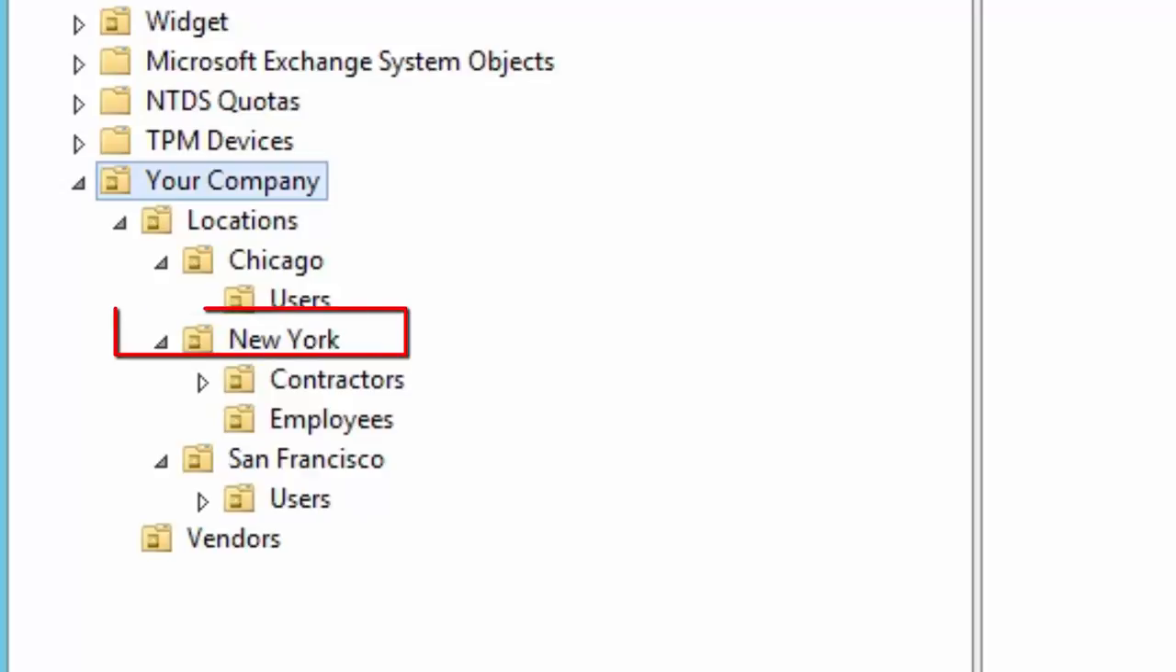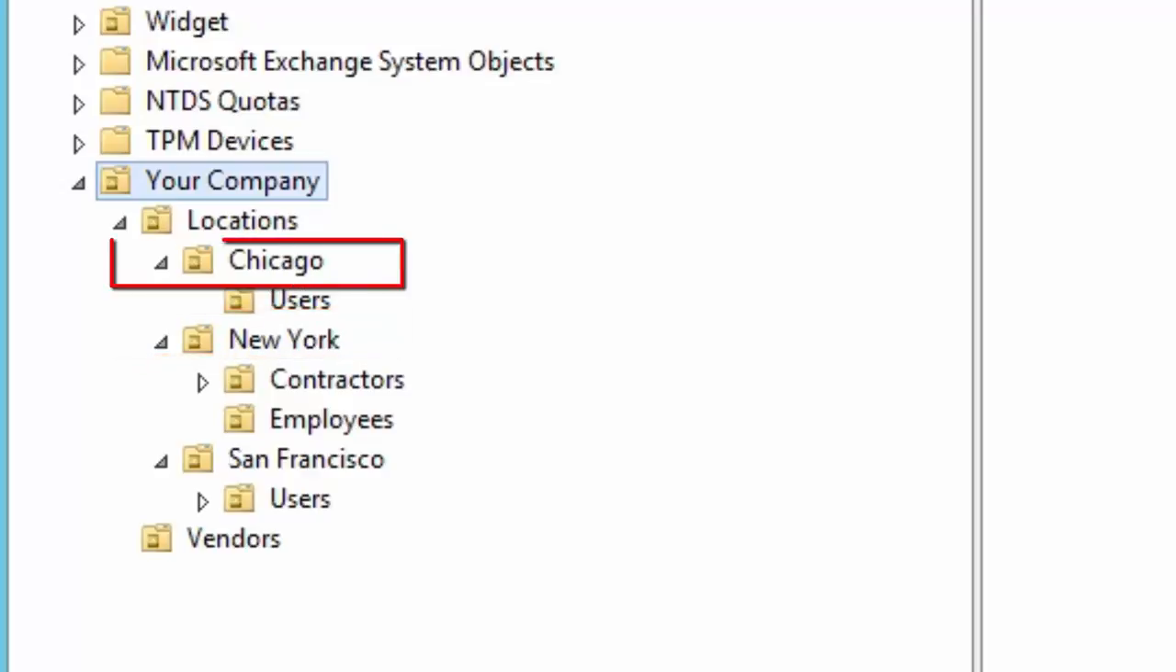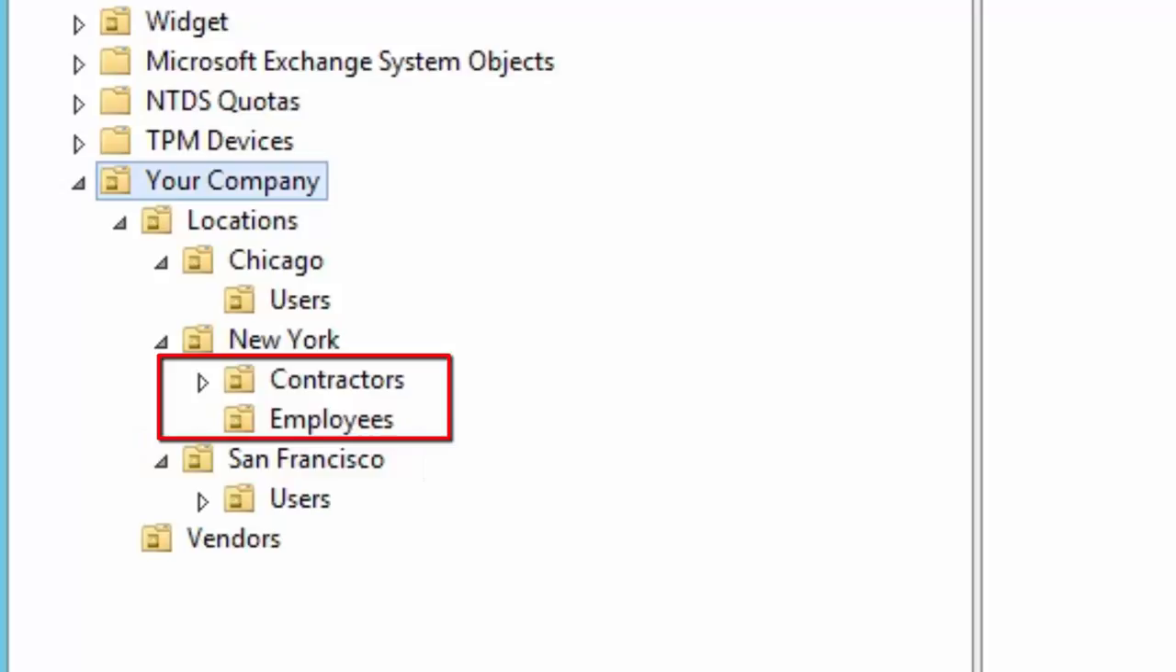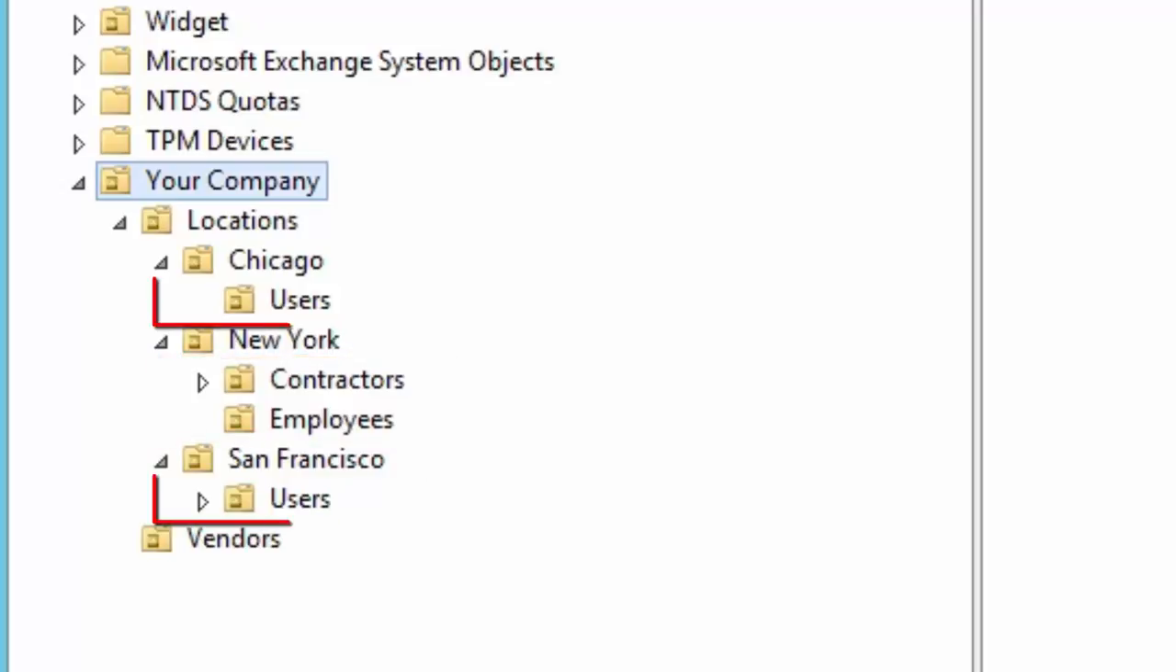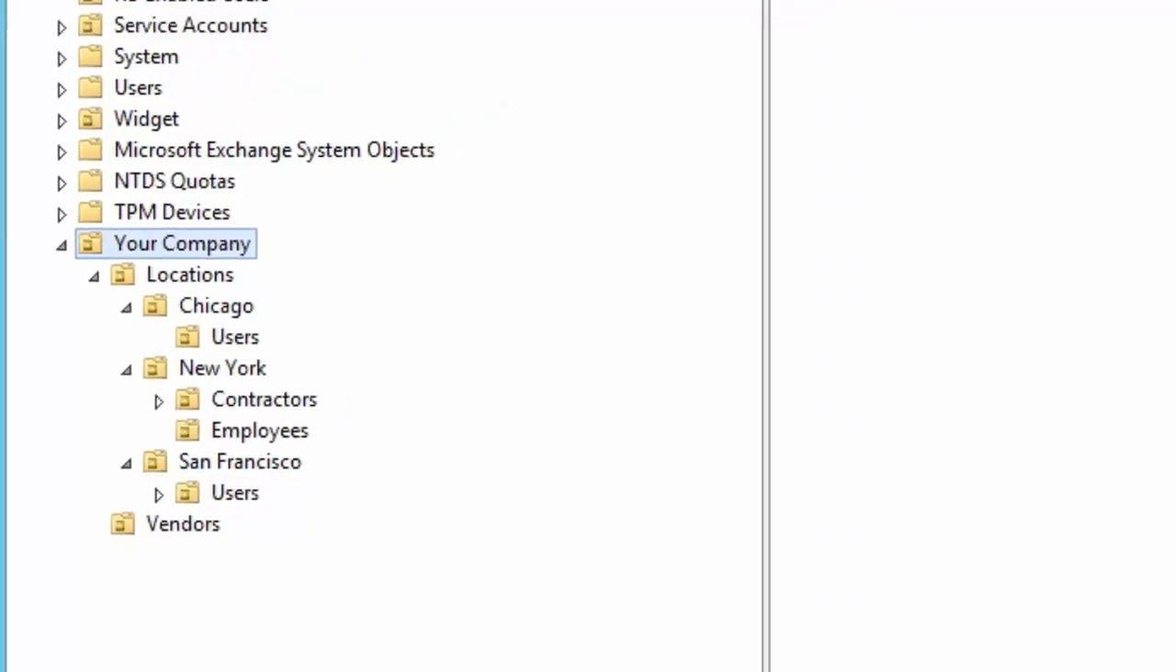New York is location code 1, Chicago is location code 2, and San Francisco is location code 3. New York separates employees and contractors, and Chicago and San Francisco lump employees and contractors together.